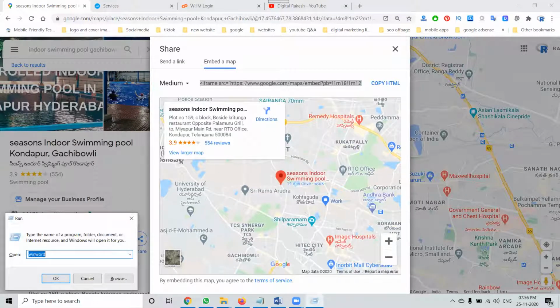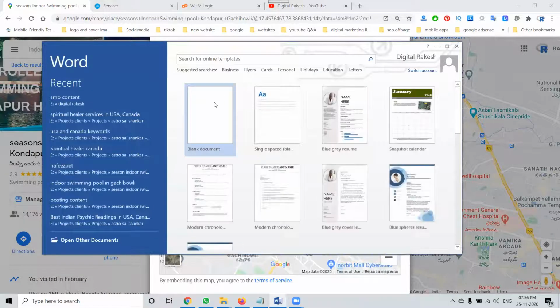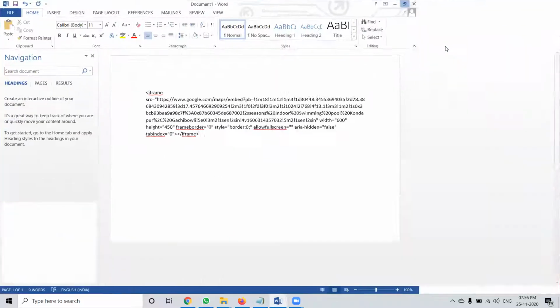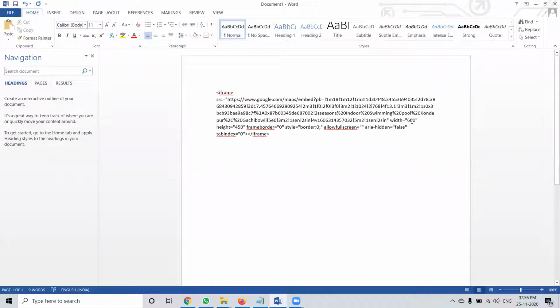After embed code, we can select it and open a Word document. In this, one small change will be required. When using Google My Business on your particular website, the width should be 100%. Why do we use 100%? The major requirement is that it should be user friendly whether you are using desktop, mobile, or tablet. So that is why we use a width of 100%.